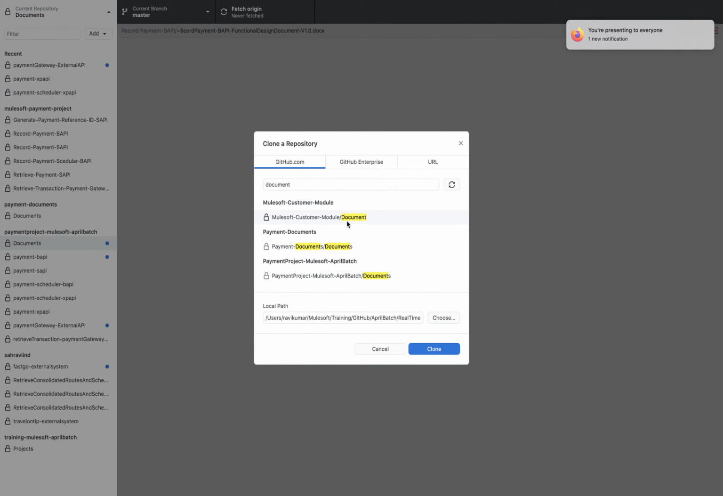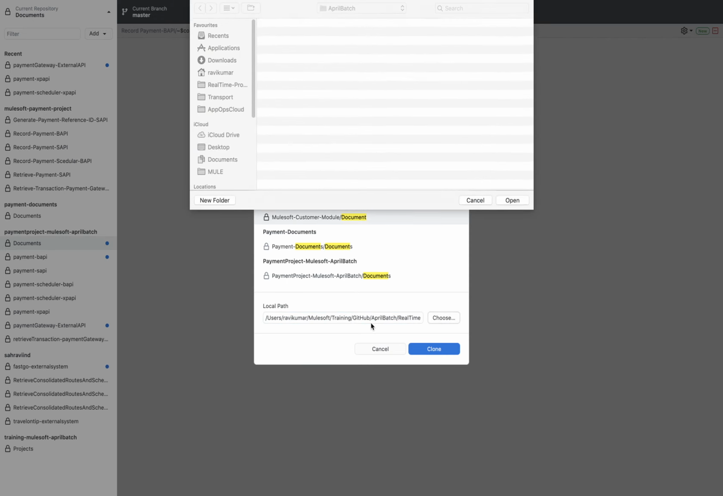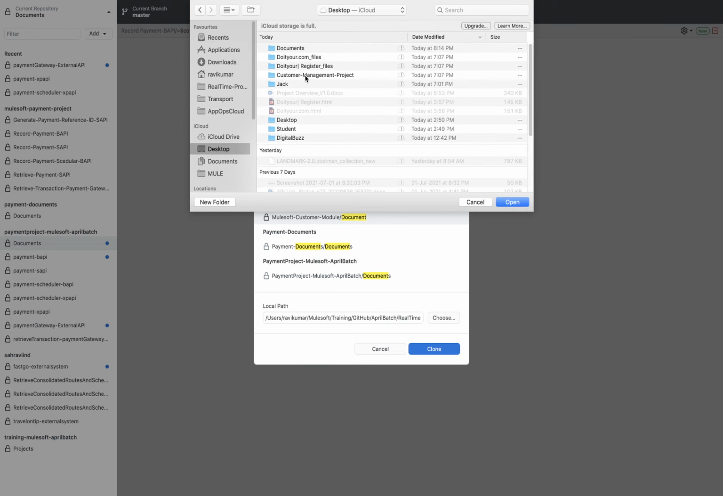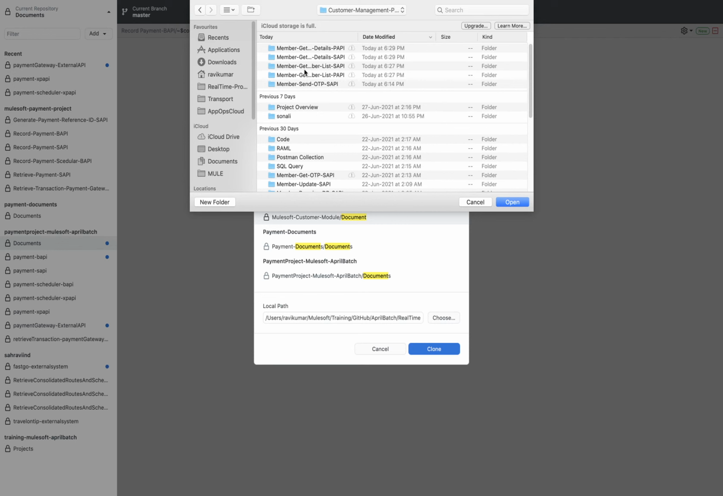Hope my screen is visible. I think everyone is on the same page. So I am selecting this one, and here is my folder. Let me change this folder first. Actually, I don't want to keep it here. I want to keep it inside desktop, then customer management, and then here I want to create one folder.